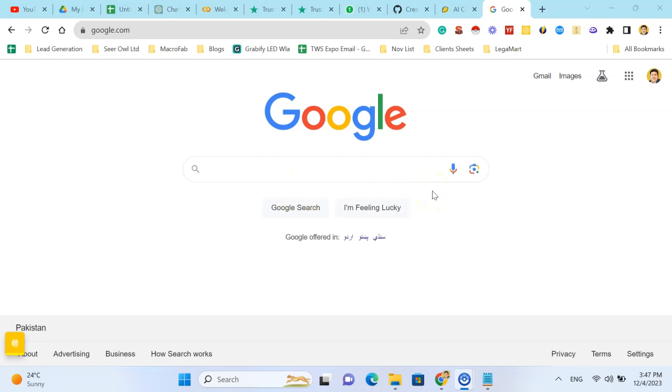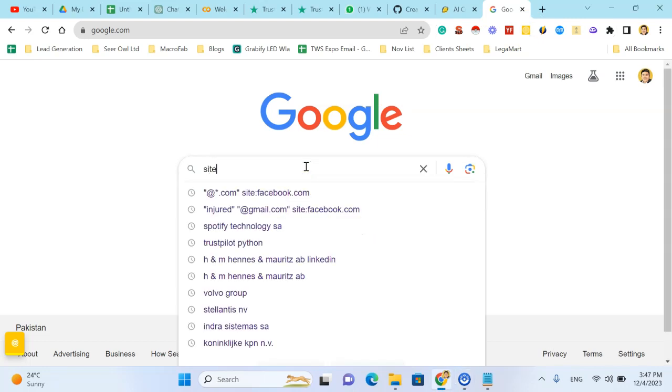Today we'll learn how to find the emails from Facebook. For this purpose, I will use Google search and a Chrome extension for Lemon Catcher. You can find this extension from the Chrome Web Store. Install this extension first and type site colon facebook.com.